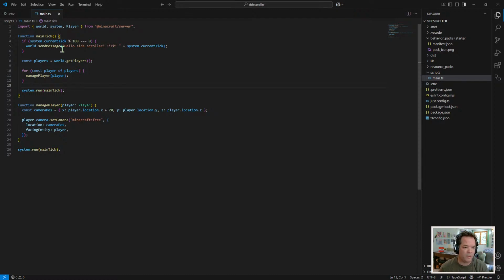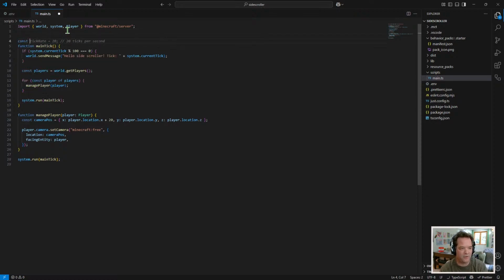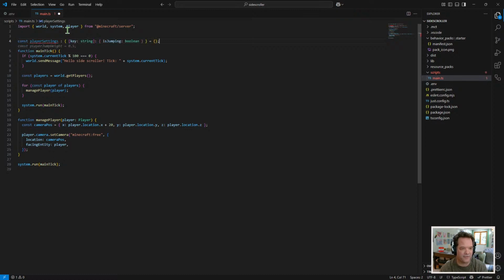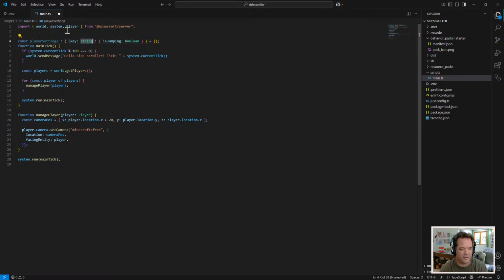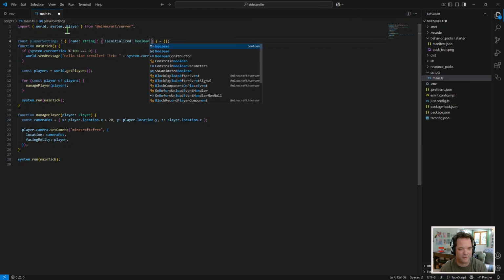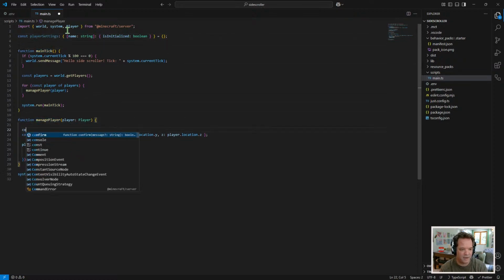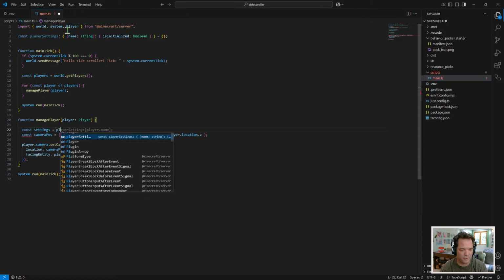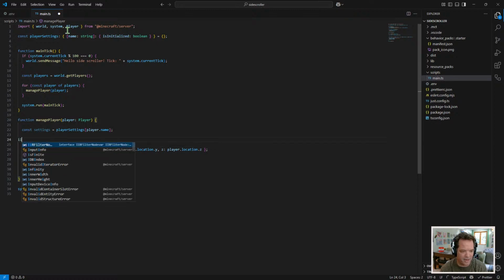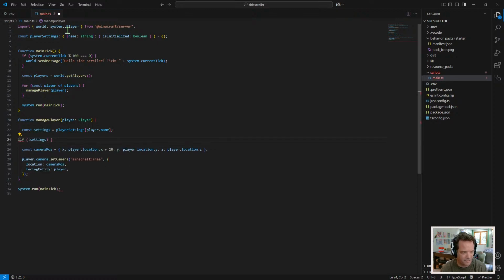Okay, what we're going to do is create an object called player settings, and we're going to make this a dictionary of different options. We're going to set this name, and an is initialized Boolean, like so. These are going to be our global settings, and we're going to say const settings equals player settings with the player name.